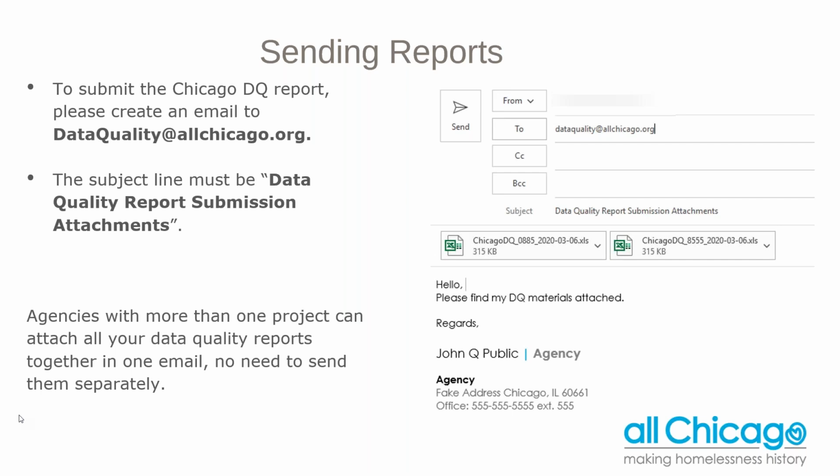And then agencies with more than one project can attach all their data quality reports together in one email. No need to send them separately. And then we do have a question. Can we please get a confirmation email that they were received successfully?